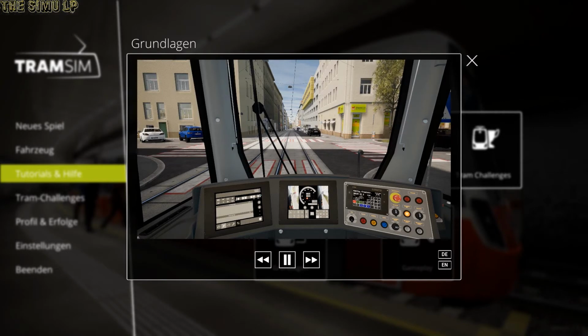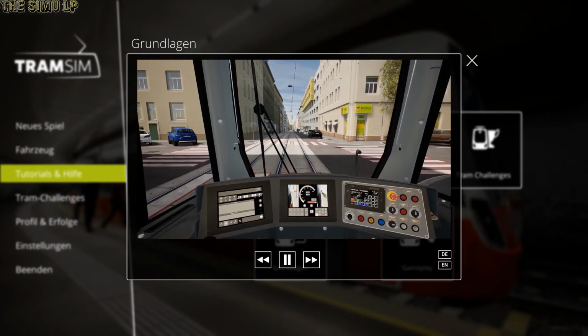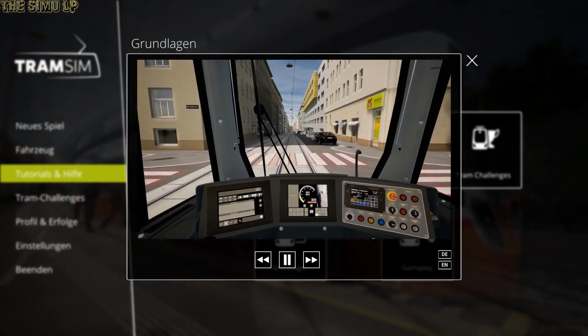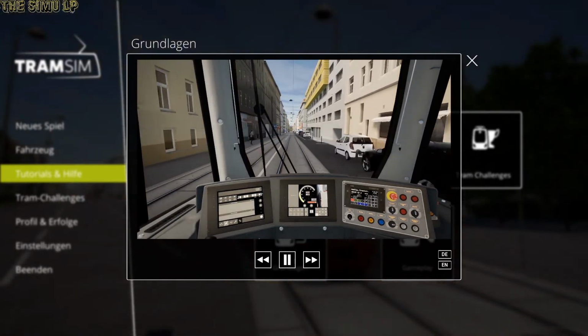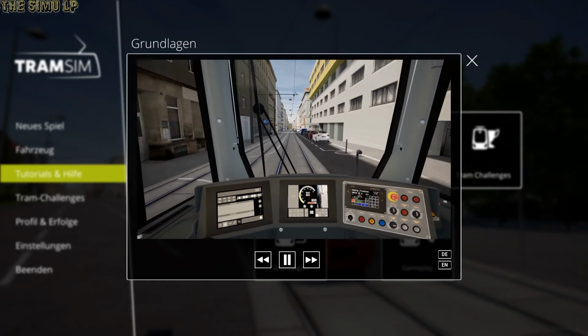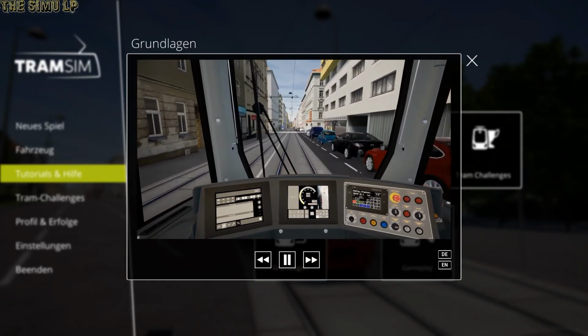Congratulations! You know now the most important basics of tram driving. We will now briefly ring the bell to give a warning signal to other road users to make them aware that we are moving. Just press number 7 on your numpad.